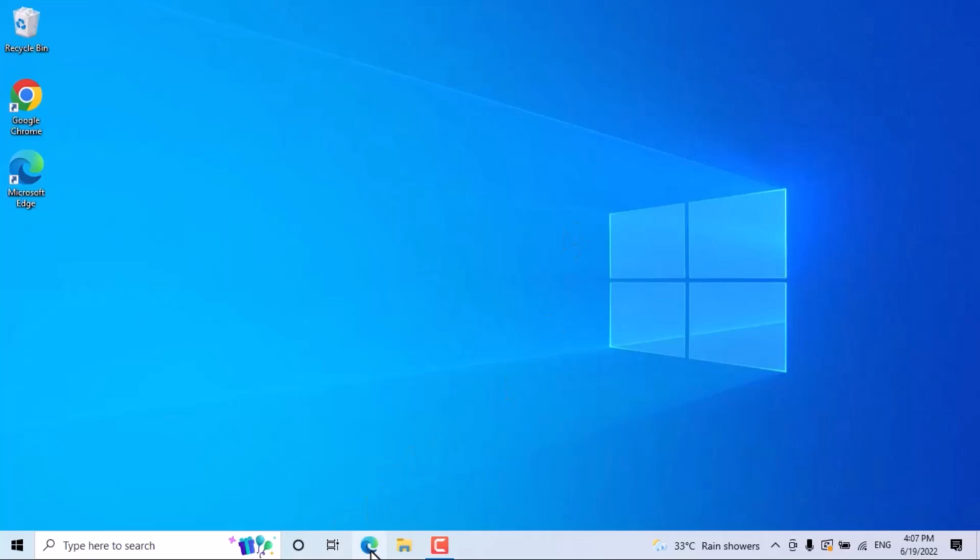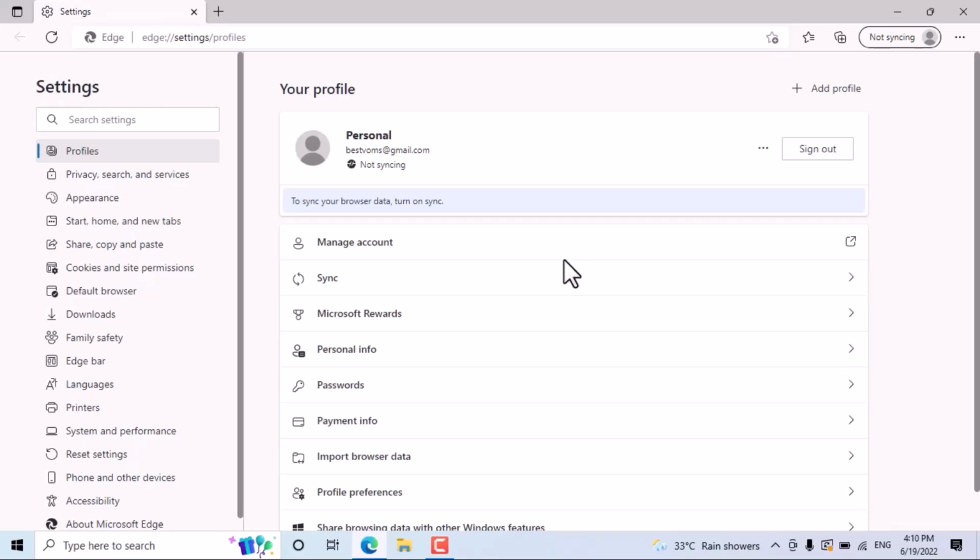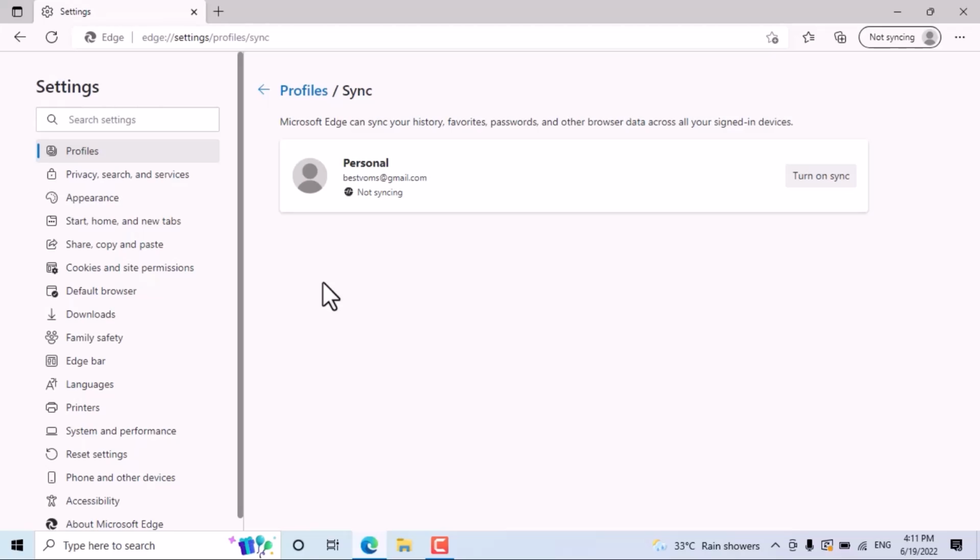So firstly, open Microsoft Edge. So guys, to sync your browser data, turn on sync. So click here, sync. Now turn on sync.